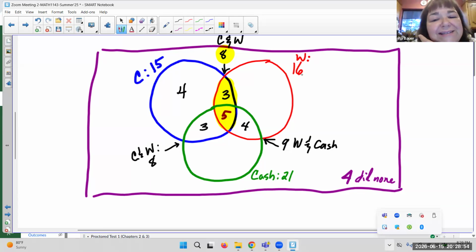Now we do the same with 16. 16 is the whole set in red, but the common areas have a 3, a 5, and a 4. So when you add that, that's 12. If you subtract 12 from 16, that's going to give you 4. For the green, there's a total of 21, but the common areas have 3, 5, and 4. So that will be 8 and 4, that's 12. Subtract 12 from 21, and that's going to give you a 9.